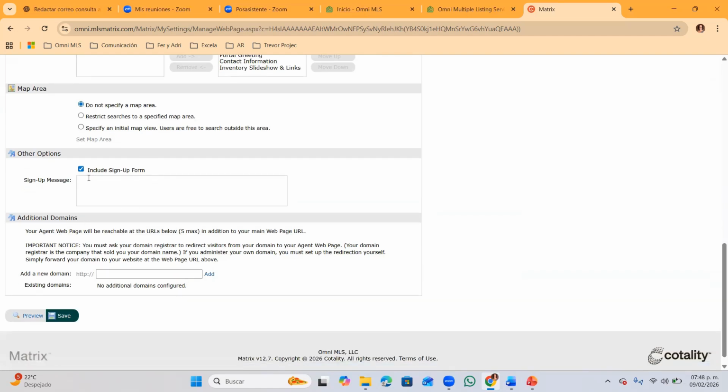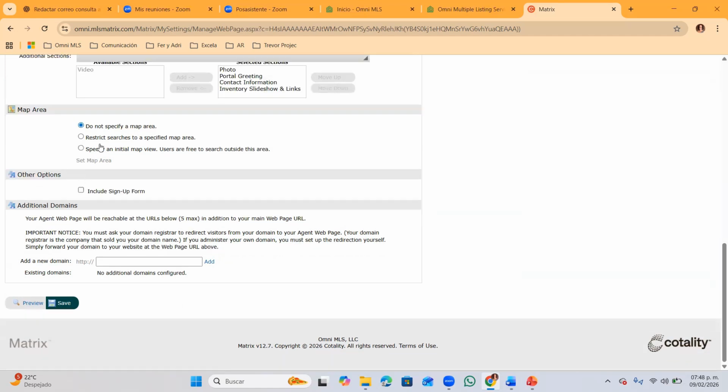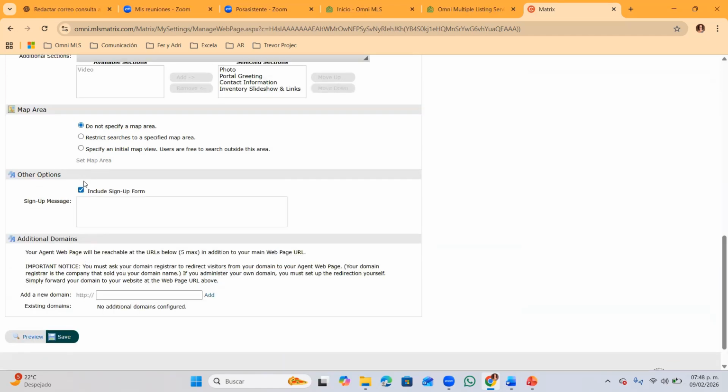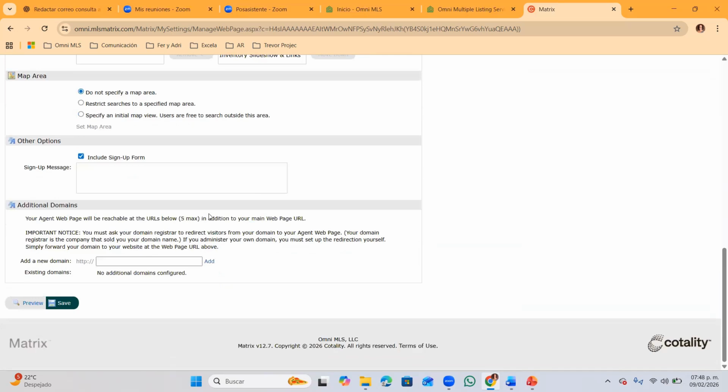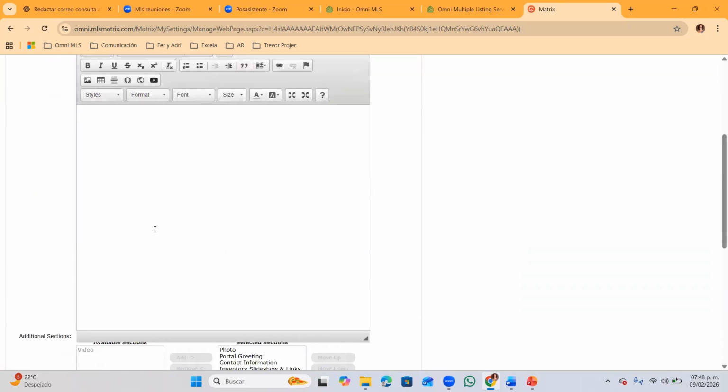Next, we go to the other options where this box should always be active. You might find it like this. We are going to press it so that it appears as follows. This allows the microsite to show the option for the client to contact you through their information. Once we have finished this section, we are going to press the Save button. And they have been saved.